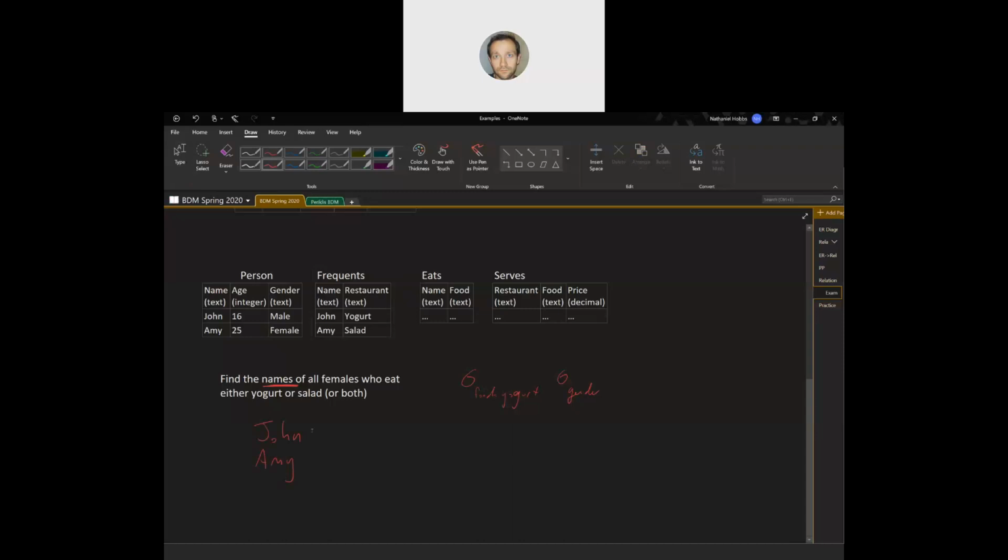So I meant, if someone chose yogurt and salad, because you gave the option of someone saying both of those, how would that show? Like if someone had both. So if Amy also ate yogurt, then it would still only print John and Amy. Gotcha. Right.